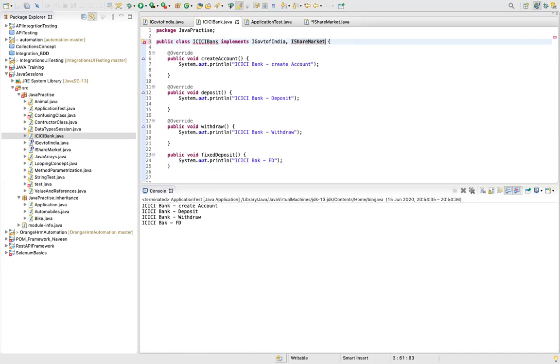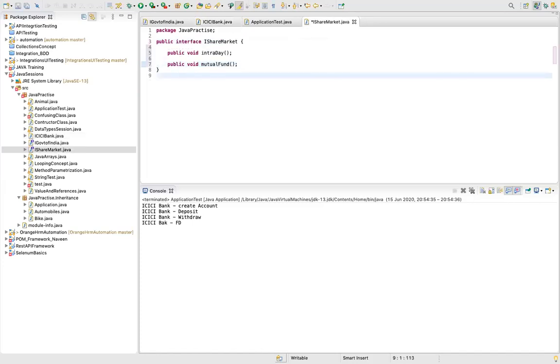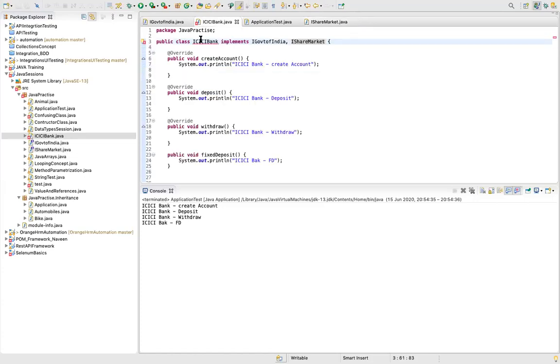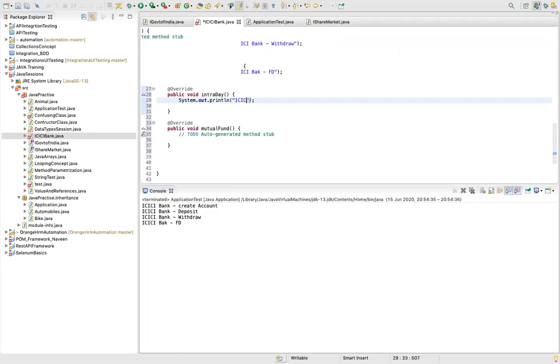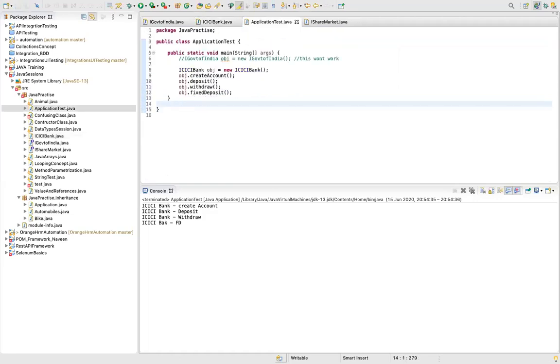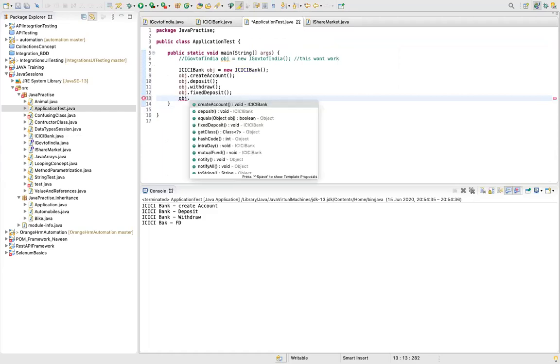ICICI Bank says I want to go into IShareMarket. As soon as I implemented, it gave me an error. Again, I can say add unimplemented methods, and those methods are added over here. I'll just show you one, intraday, because the others will also work in a similar fashion. I'll show you intraday, and then we can go to the application and I'll say obj.intraday.